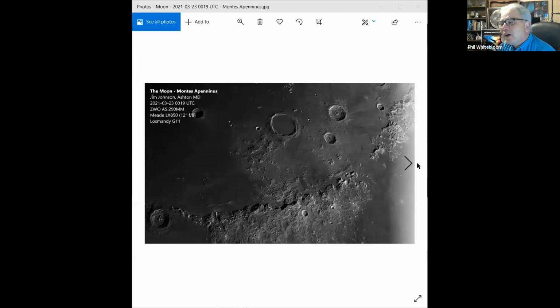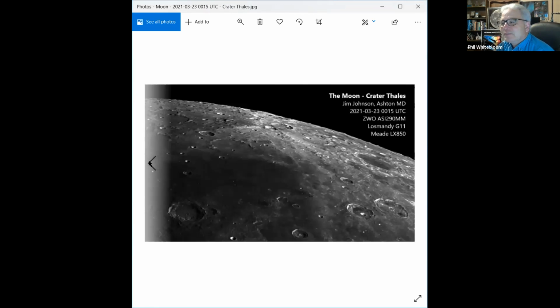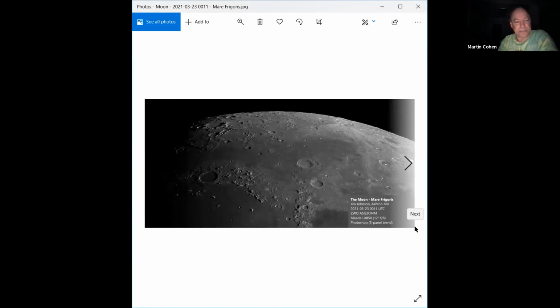Choosing the right eyepiece for the right telescope. Like everything else we talk about, to do it right, there's things you should know, right, Marty? Absolutely.